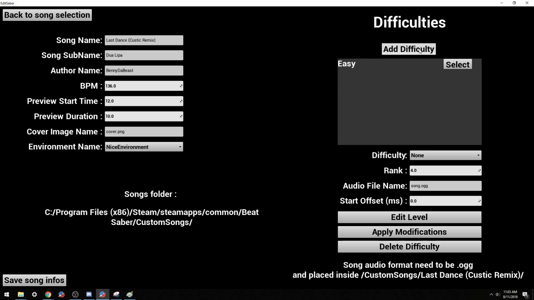over here and add a difficulty. Easy is the first one that comes up. Select it to change the name, to change the difficulty, and we're just going to do expert. Rank, I haven't touched this, I'm not sure what it is. Audio file name, song.ogg is what we want to put in here. And then start offset, we'll get into that a bit later.